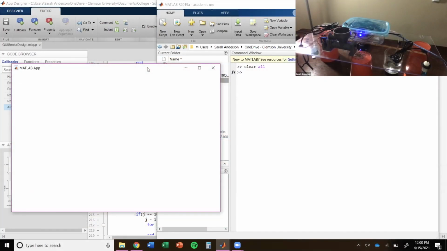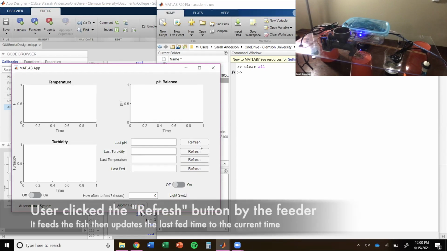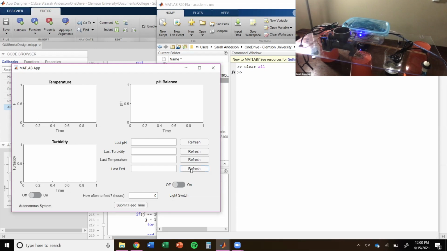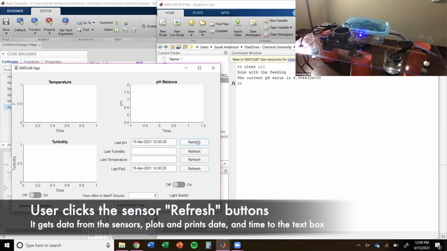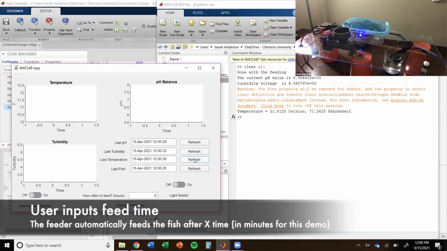Once the fish tank controller is set up and ready for use, the graphical user interface should be opened. First, the last fed refresh button should be pressed. This will feed the fish and record the most recent time they were fed. Then each of the other refresh buttons should be pushed so that initial values can be recorded. Plots will be recorded on the next reading.